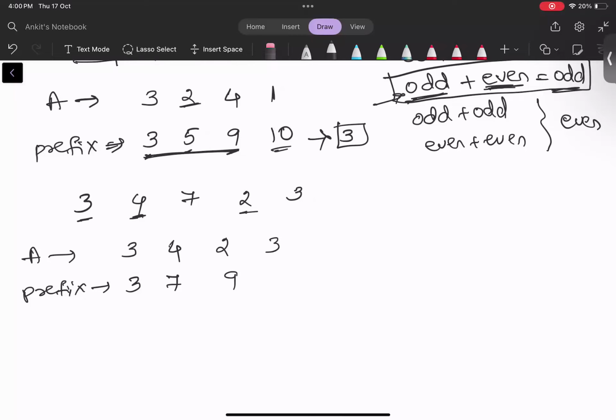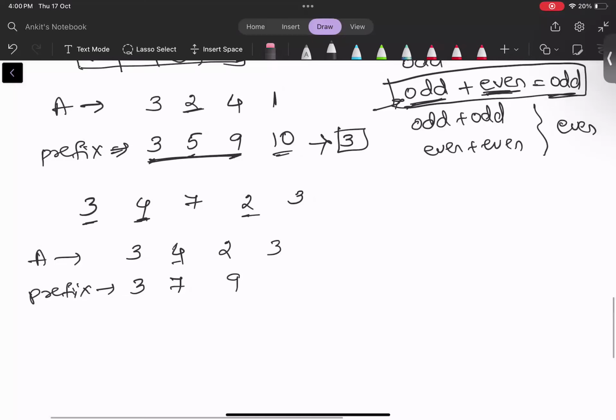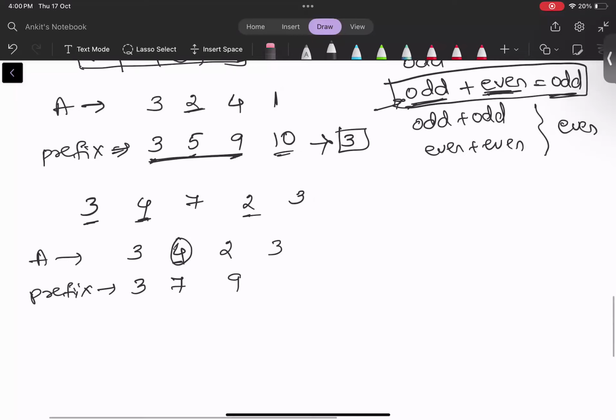So let's take 3 first, or even we can take 7 there. This order may change. That means if we want to place 2 here, we can place, and if we want to place 4 here, we can place. But I'm taking it this way, so let's proceed in the same way.